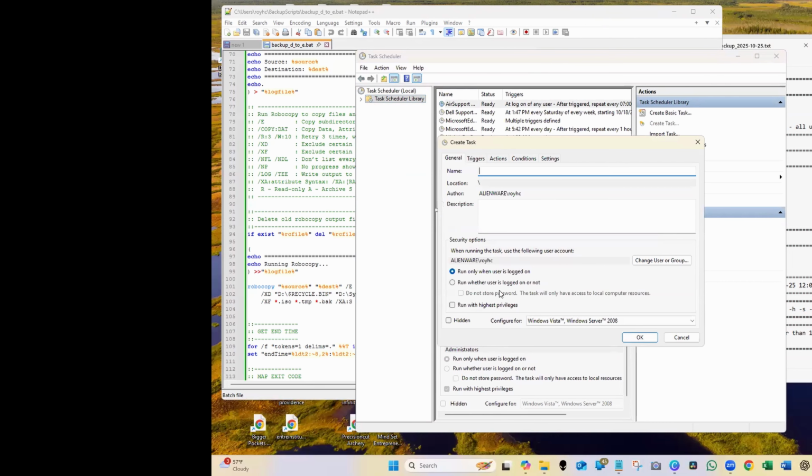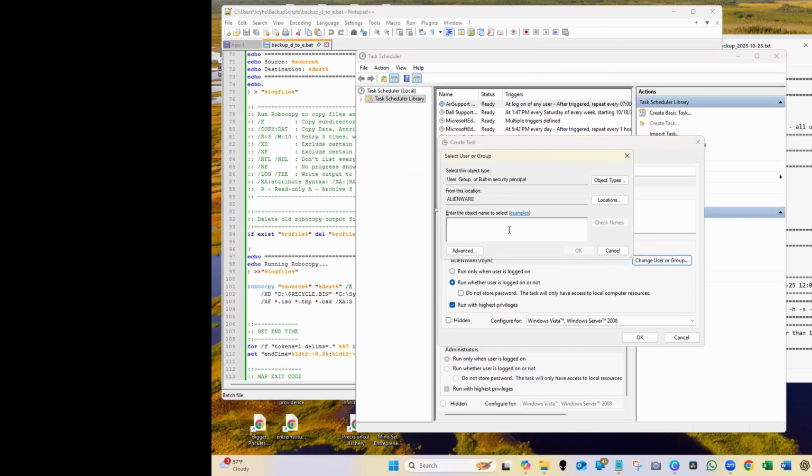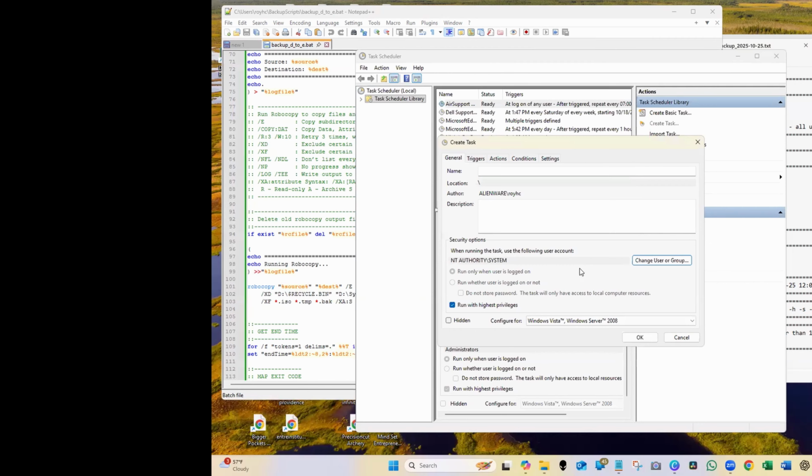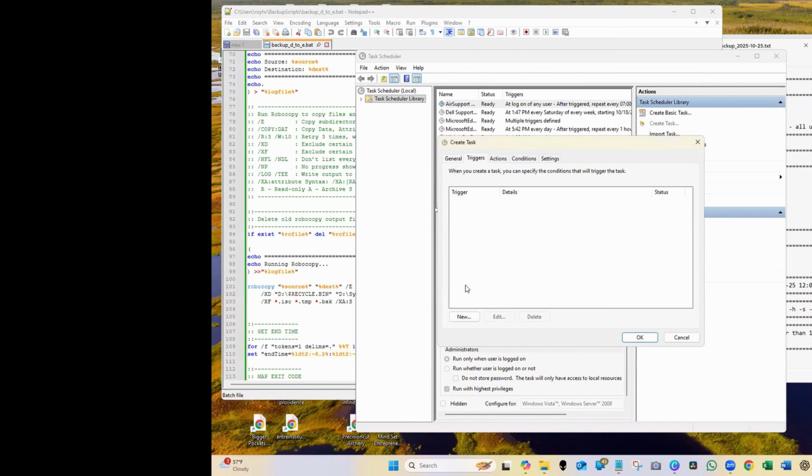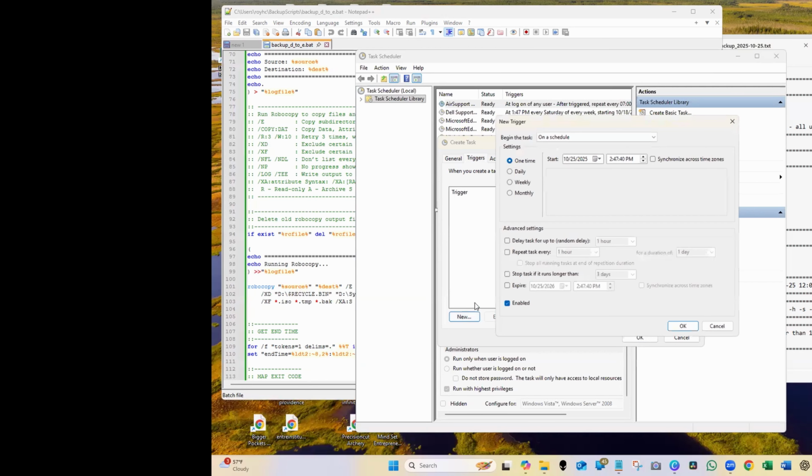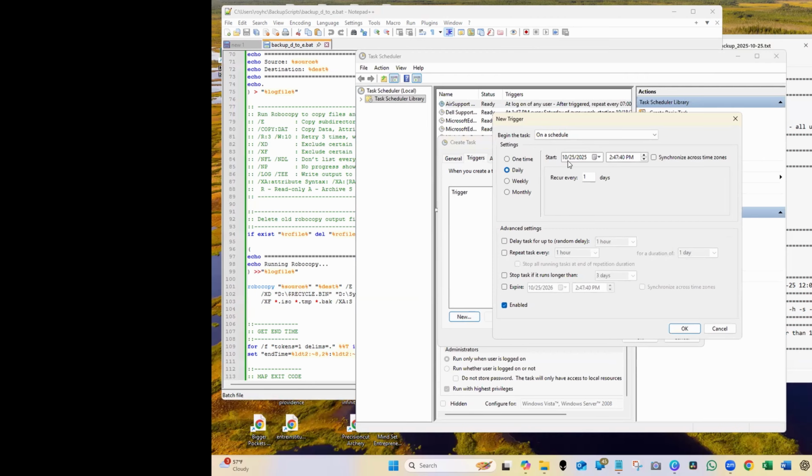Now you want to run it whether you're logged in or not, run with highest privileges. You always want to select those. And you want to select system. You want to run as system, so you may have to enter in a system password. And then triggers. You're going to add a new trigger. Going to run it daily. And let's just pick the same time I have here. I set it to run.